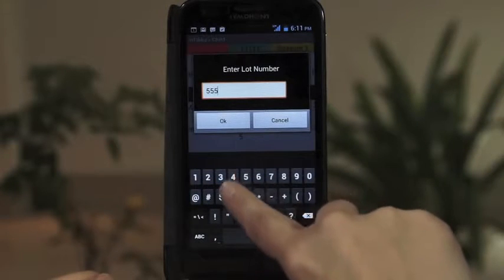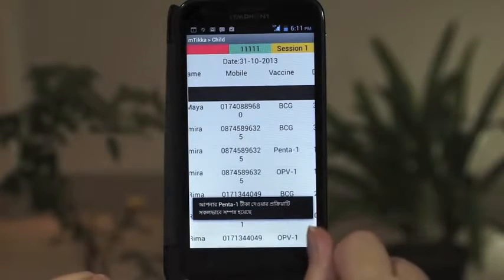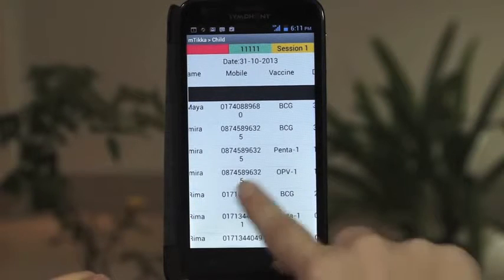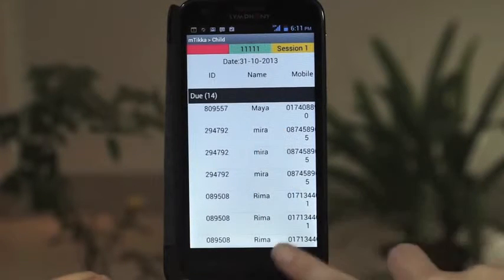This method of record retrieval may be useful to access a child record or look up the child ID by name in the case the ID number and mobile number have been lost or forgotten.